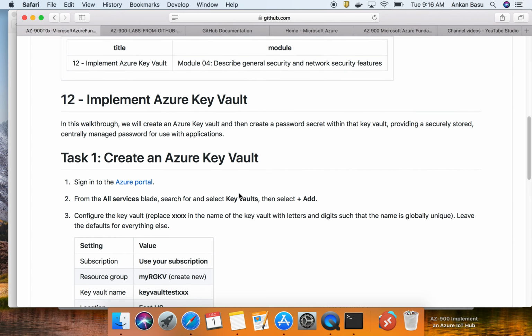So basically in this one, we are going to create an Azure Key Vault and then create a password secret within the Key Vault, providing a securely stored, centrally managed password for use with an application. And this is very common. Azure Key Vault is very important in managing your keys, secrets, and certificates. You can do a lot of stuff with that.